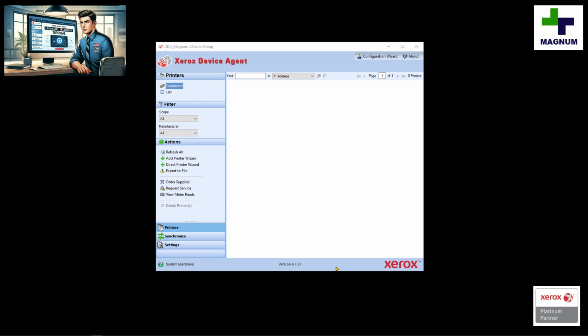With the XDA application open, you will find the version number at the bottom of the screen, and at the top, the XDA displays the registered Xerox partner ID. Now, let's begin the removal process.